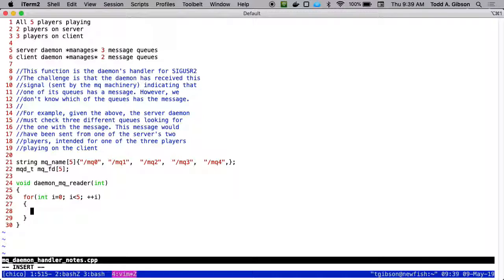First thing we have to know: for the example, now this code is generic and works on either the client or the server, but I'm running off the example that I put in the comments there. So let's think about it in terms of it running on the server. On the server, there are currently 5 message queues. The daemon is only responsible for 3 of them. The other 2 are the players on the server.